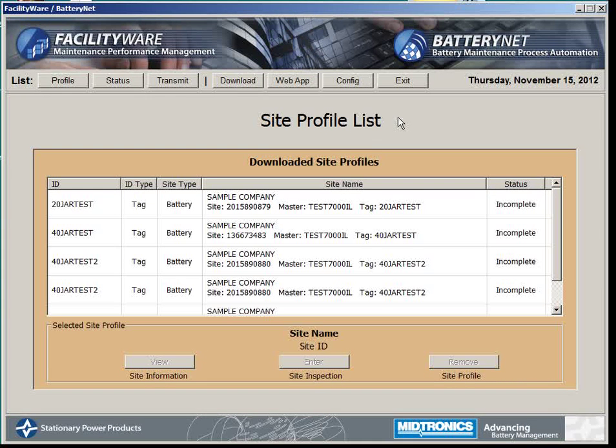And this is the Site Profile List. The Site Profile List is where you will download battery inspection profiles from the server. This list will store up to 30 profiles. Also, at the top of the screen, which is visible all the time, is a profile button. It will take you back to this screen.